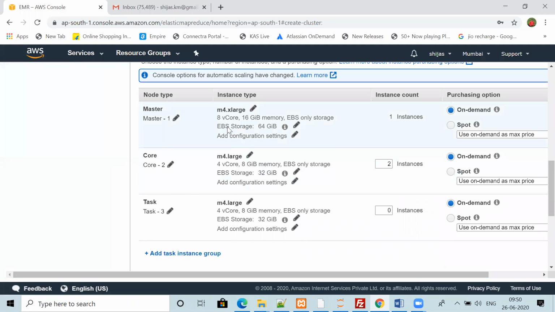So the master node will have 8 cores, 16 GB RAM, and storage of 64 GB. And 2 core nodes will be there, so totally we will have a 3-node cluster. For each core node, we will have 4 cores, 8 GB RAM, and storage of 32 GB.